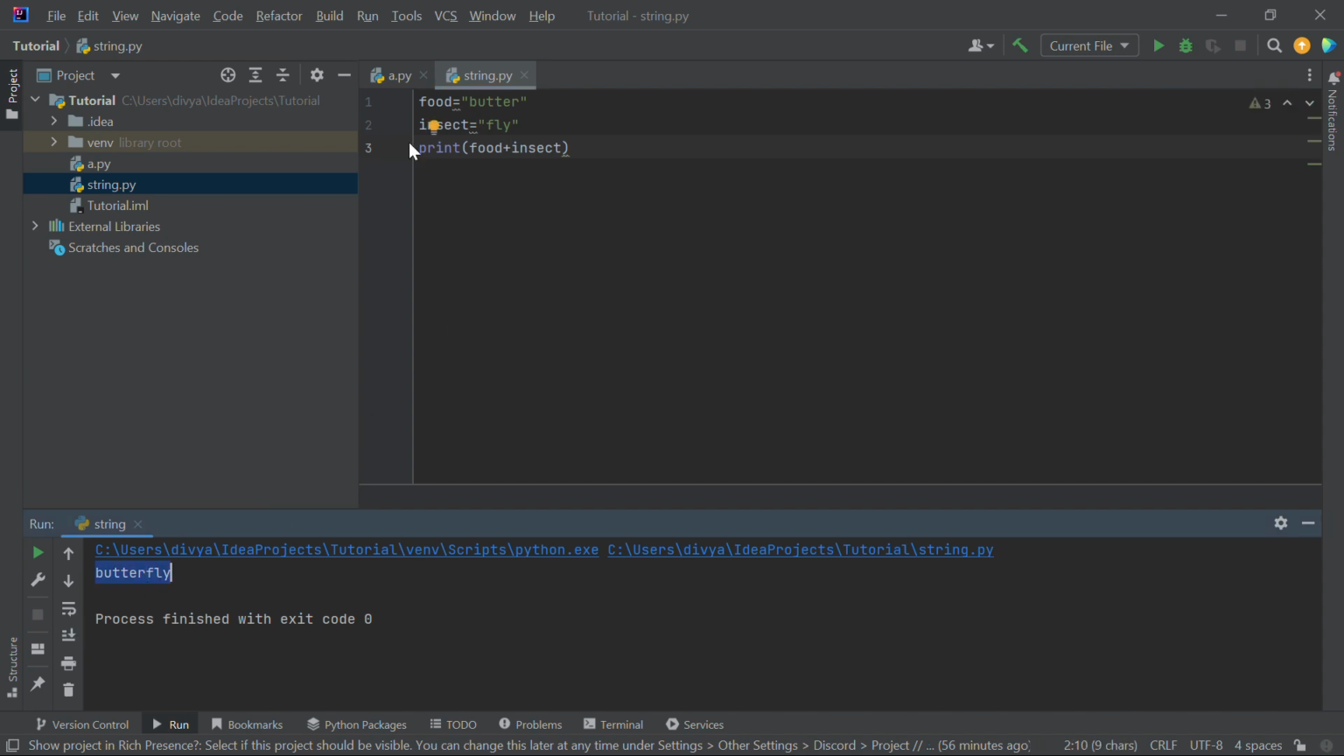The same thing goes for multiplying. Let's say I want to print out butter 5 times. Butter has the value of food, so print food times 5. There'd be no space.